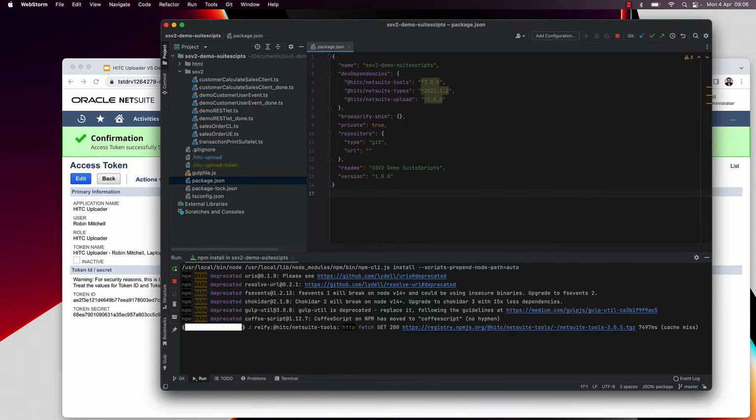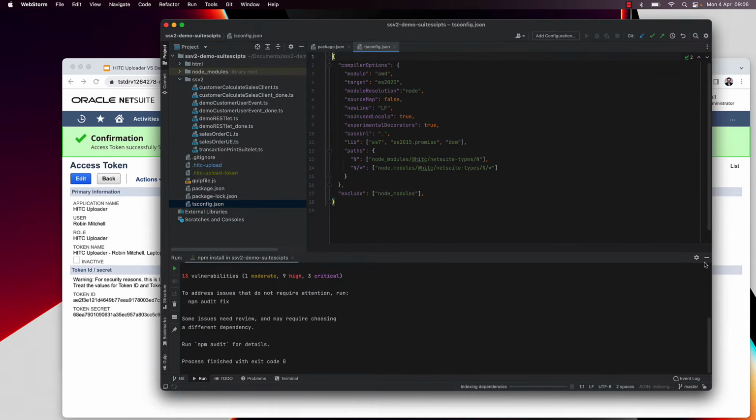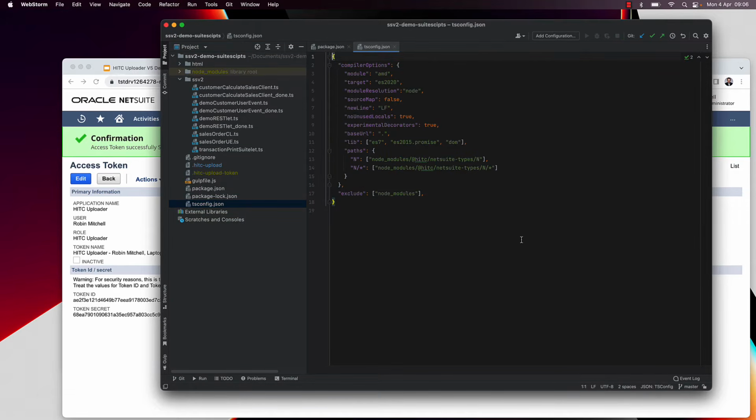The next file we can look at is the tsconfig.json file. This file controls how TypeScript files are handled. So here you'll see the ES 2020 version I mentioned earlier.